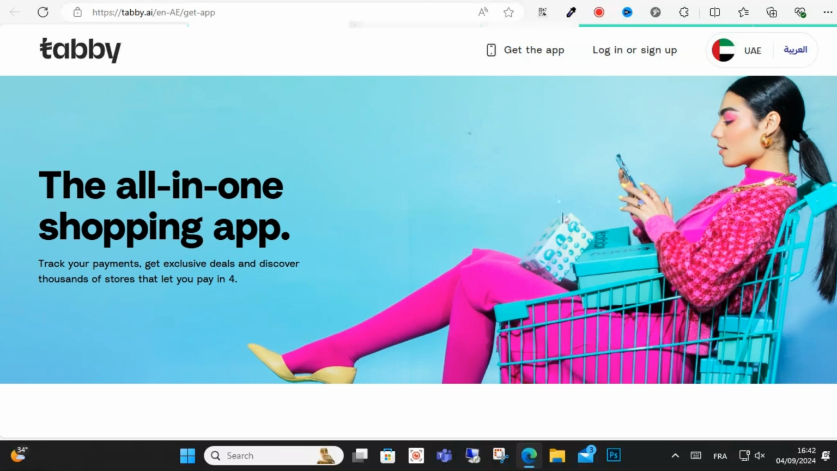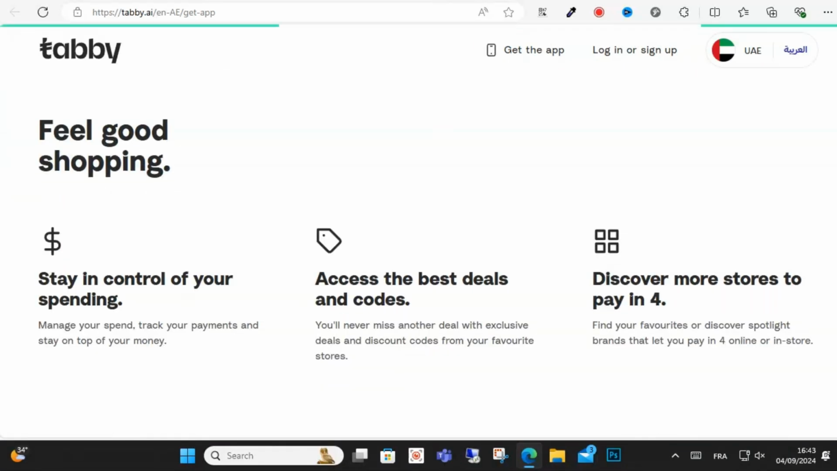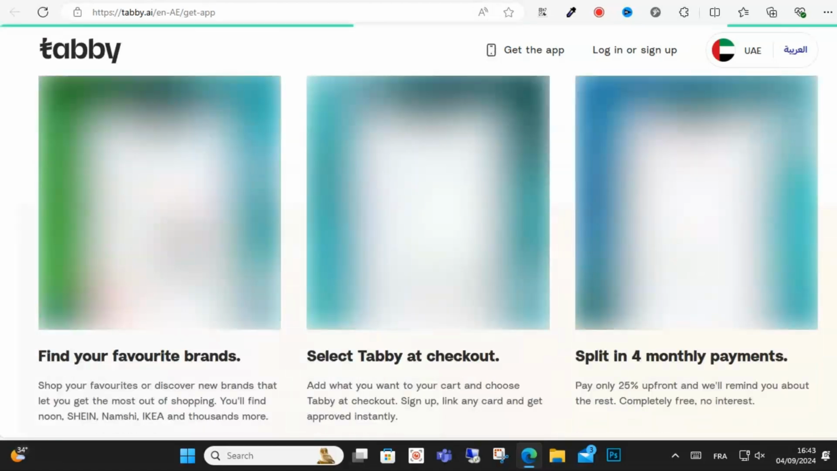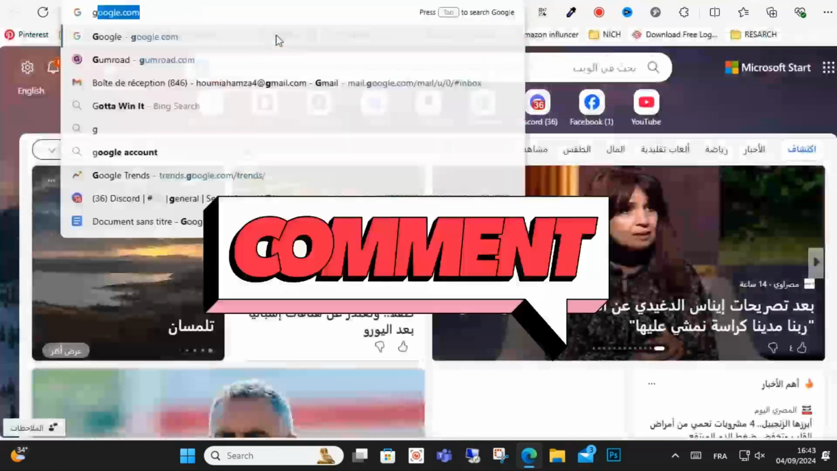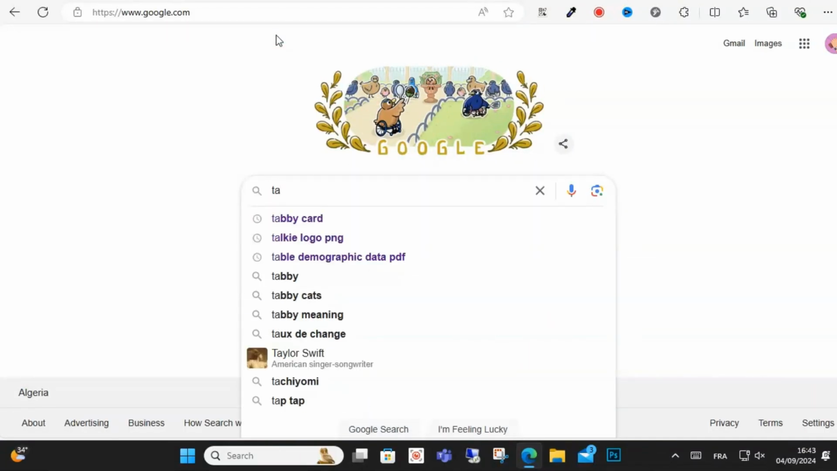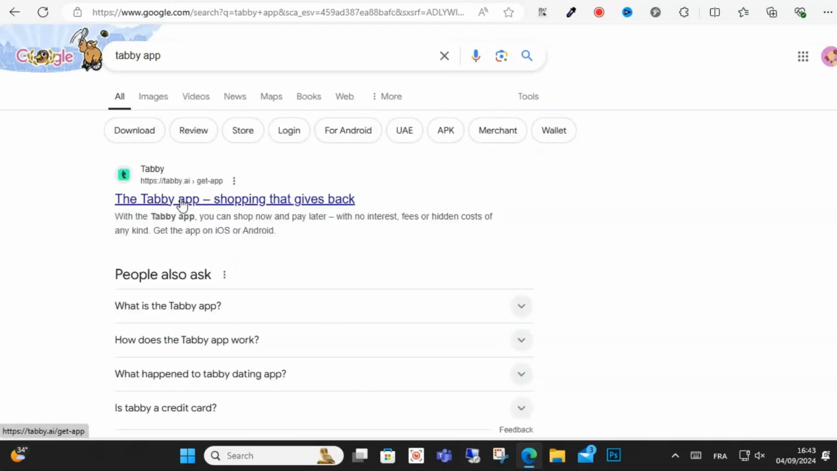First, open the Tabby app. If you haven't downloaded the application, go to the official Tabby website or Google Play or the App Store. Log into your account, launch the app, and sign in using your Tabby account credentials.